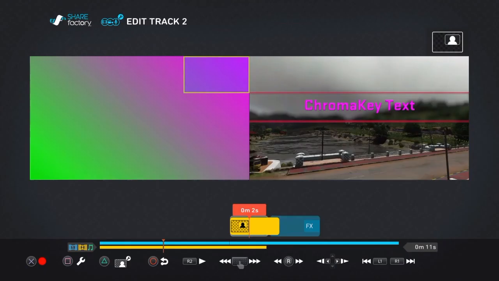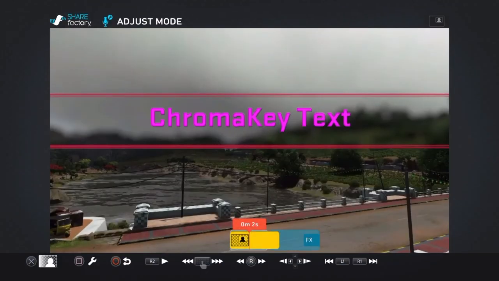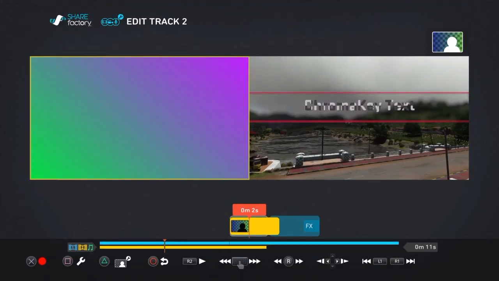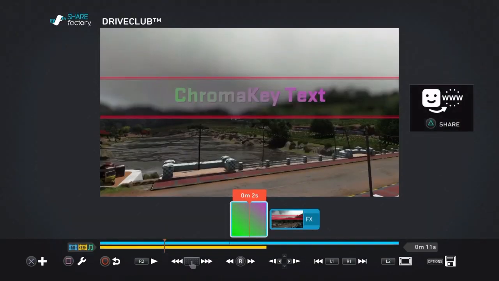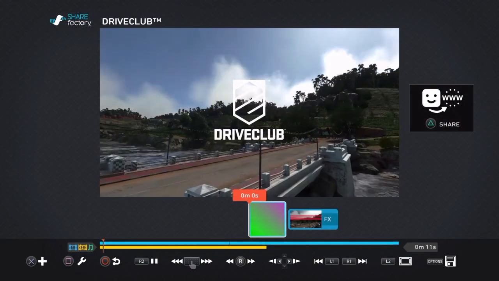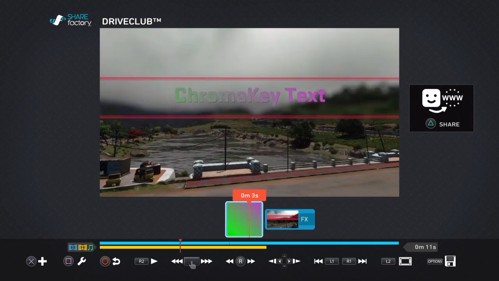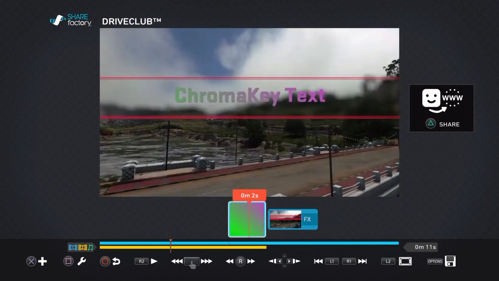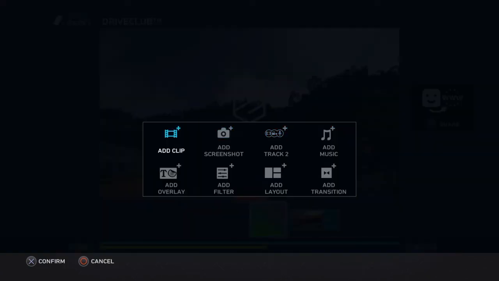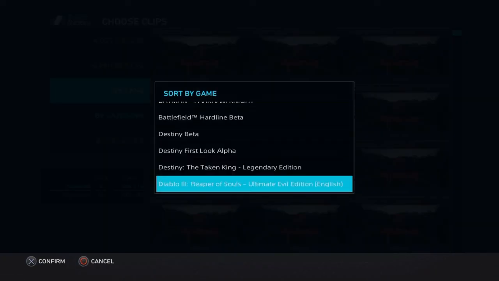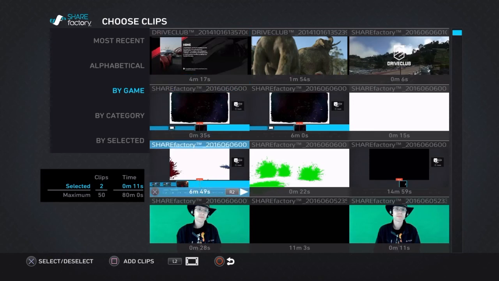So we go now into adjust mode. We apply green screen, and again it's just looking for something to chroma key out. Go back, and now we have chroma keyed in our gradient text. So let's just keep taking this farther. We're just going off of what's in track 1 right now. So I could really add whatever video game clip I want underneath this. So let's just keep it DRIVECLUB. Say, let's go with the intro clip actually.